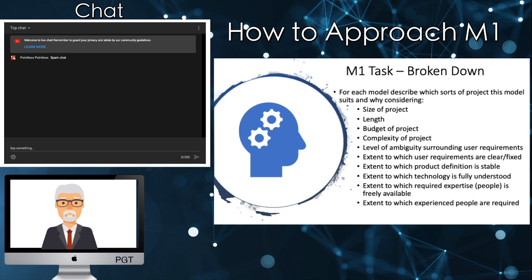Whereas perhaps if you're working with brand new software and new hardware, it might be that things will change dramatically as you're going along. So that's something else to think about, and that, again, is defined there as the product definition being stable. So those are key things to think about.